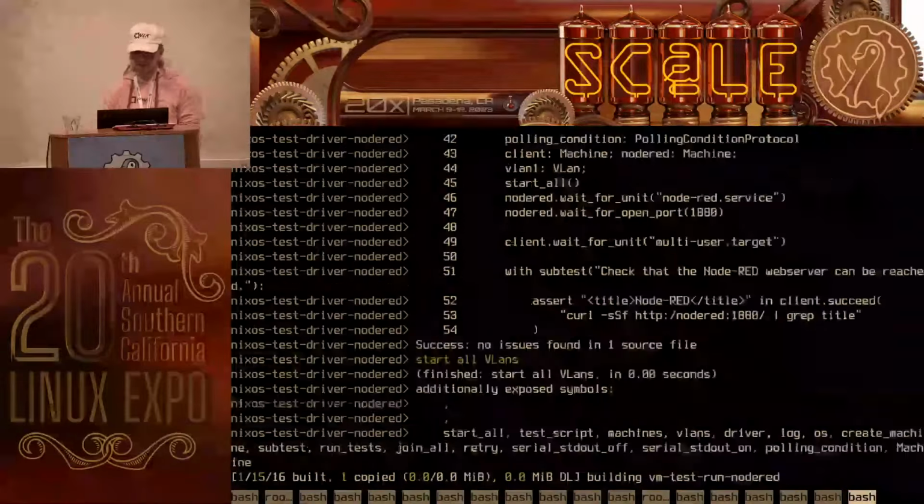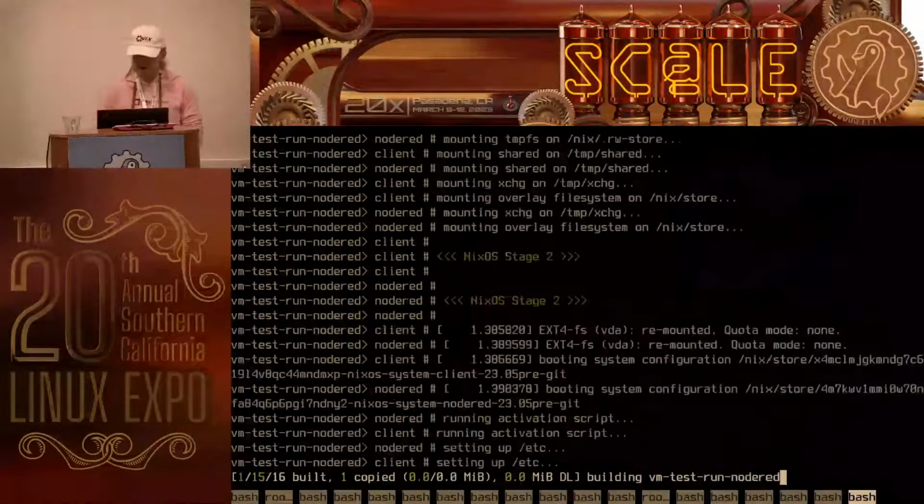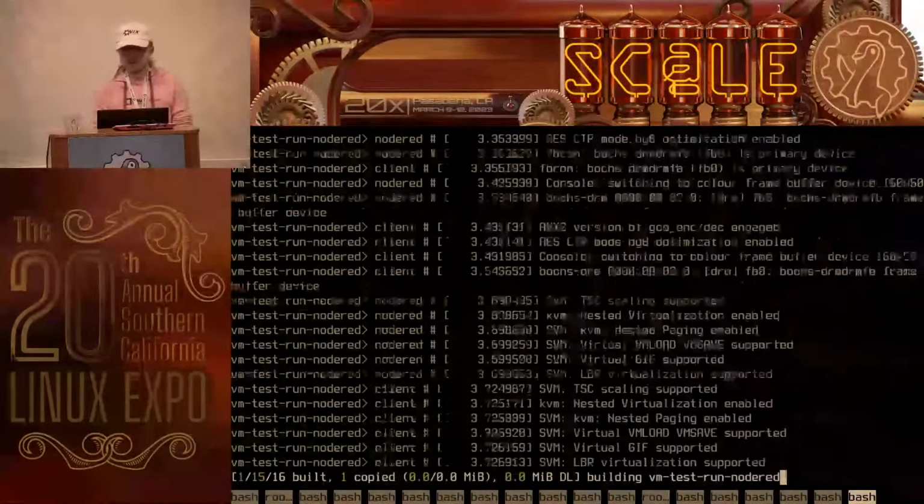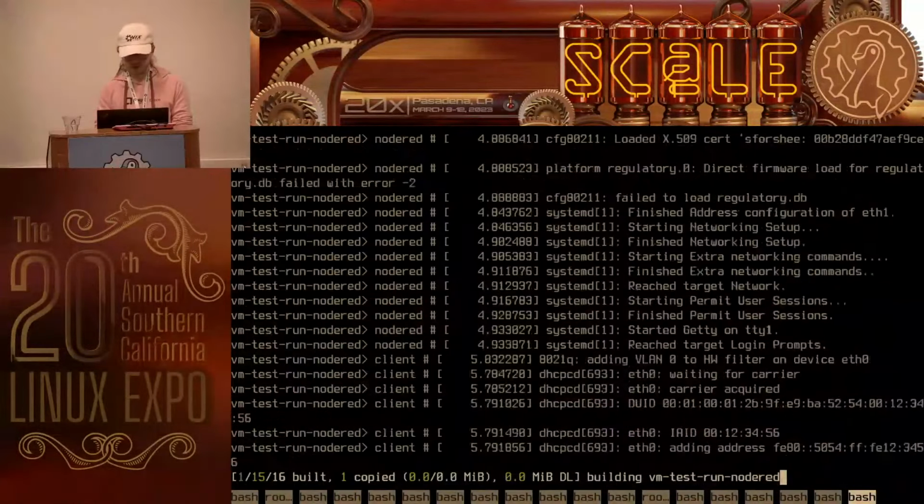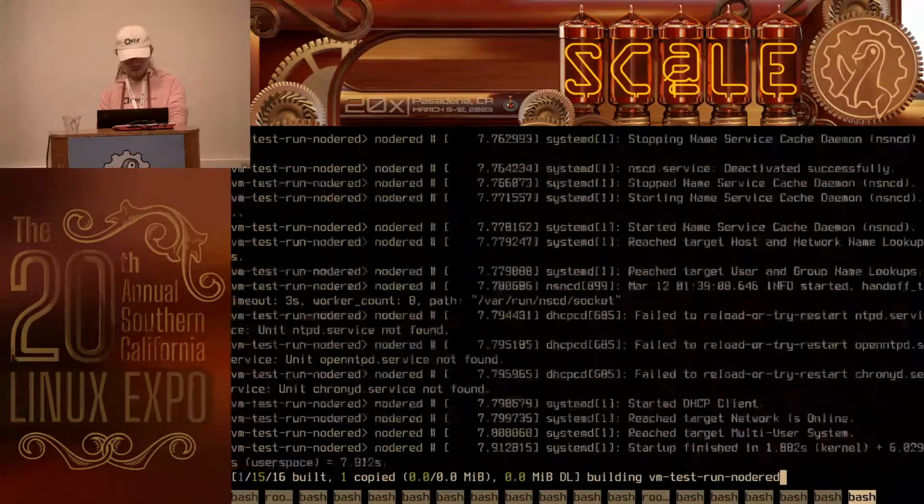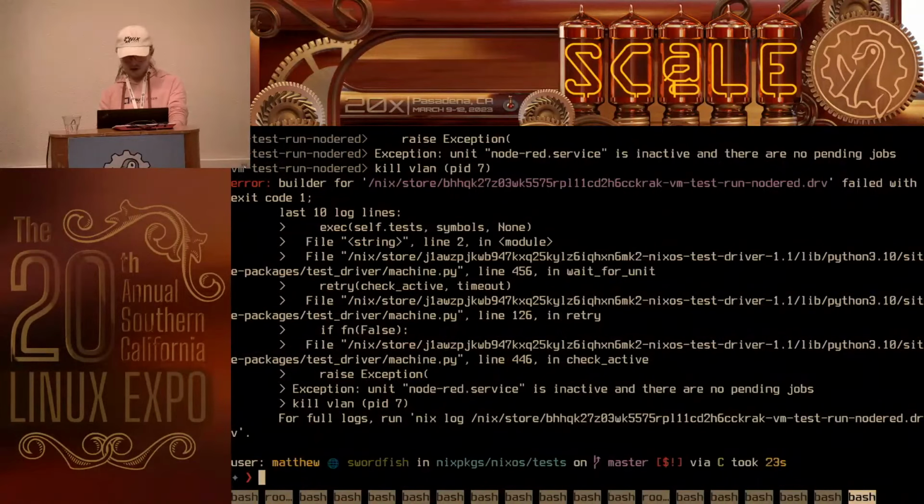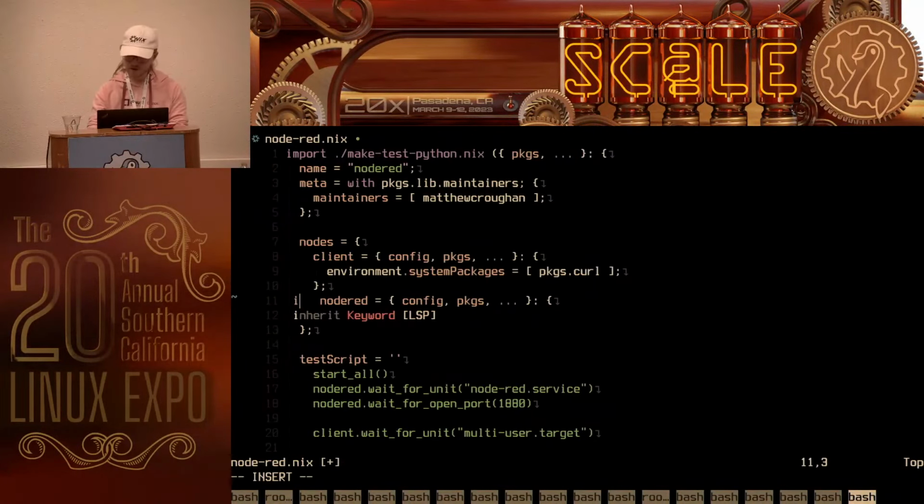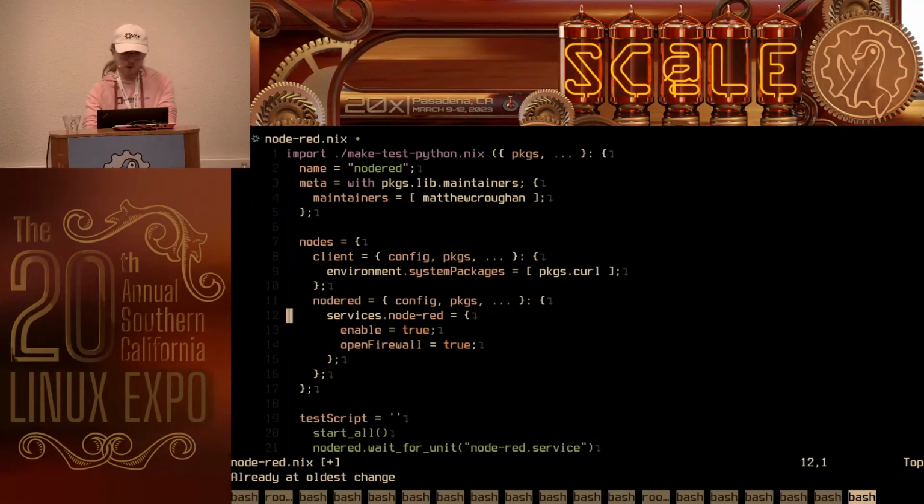In this case, it's probably going to hang. Okay. There you go. So that's ran two virtual machines. Except this time Node-RED's not there, and it failed. And you can get more complicated tests.